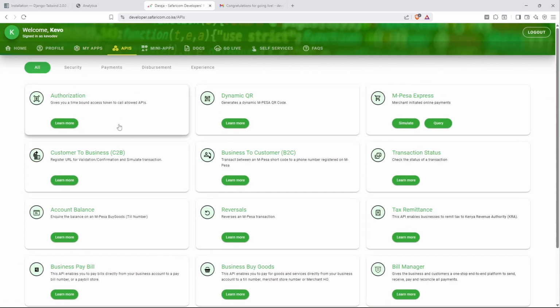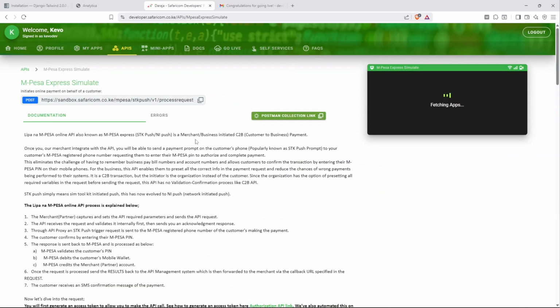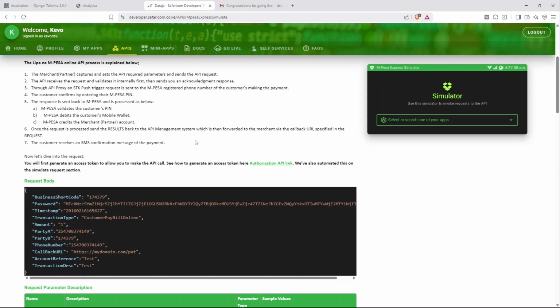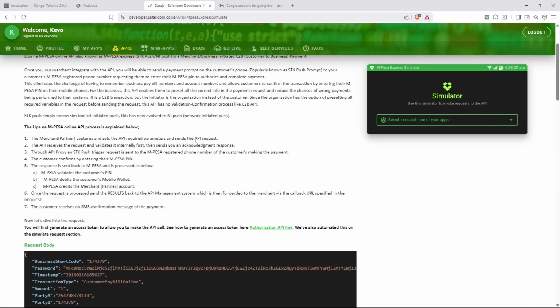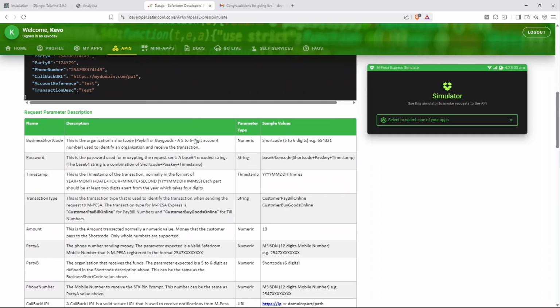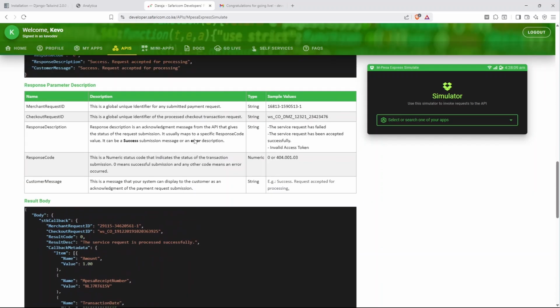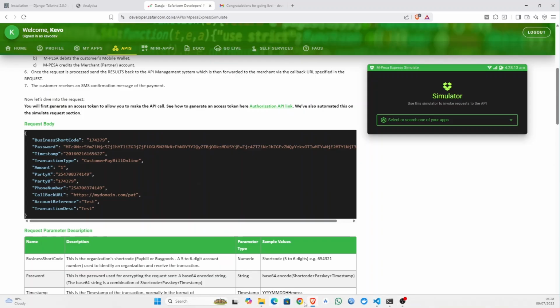We start with the authorization, then we'll be dealing with this M-Pesa Express API here. When you click on simulate here, you can go through the documentation, but the documentation is very shallow. It is not explaining that much on how to use the API, but that is what I'm going to show you right now. So let's go back to the Django application.